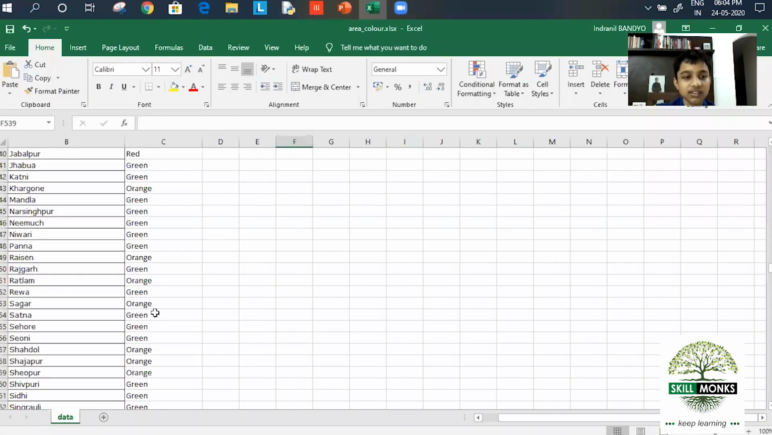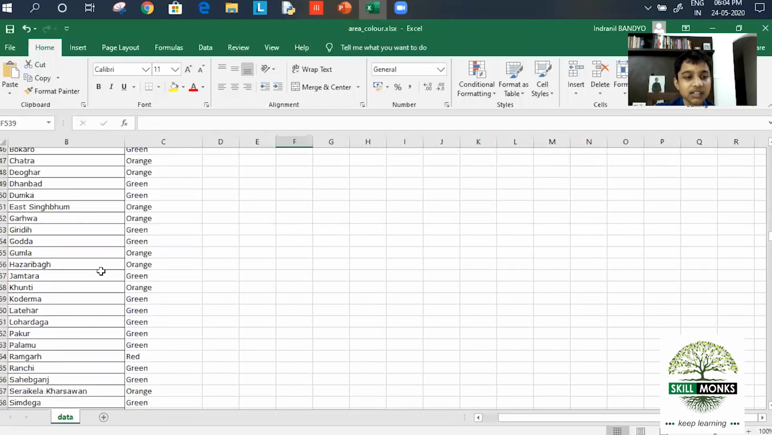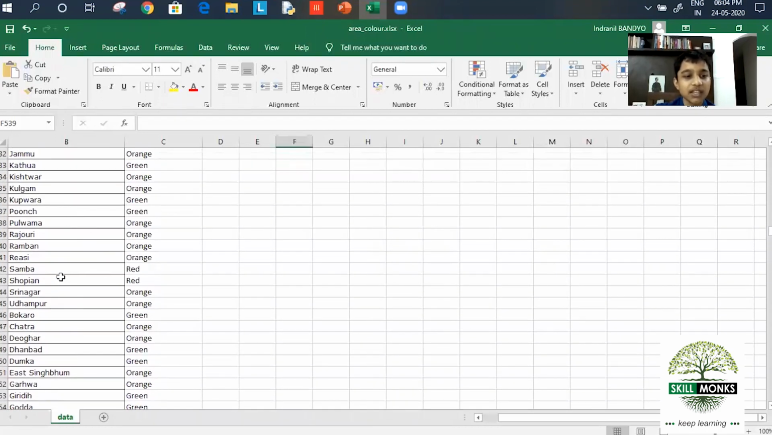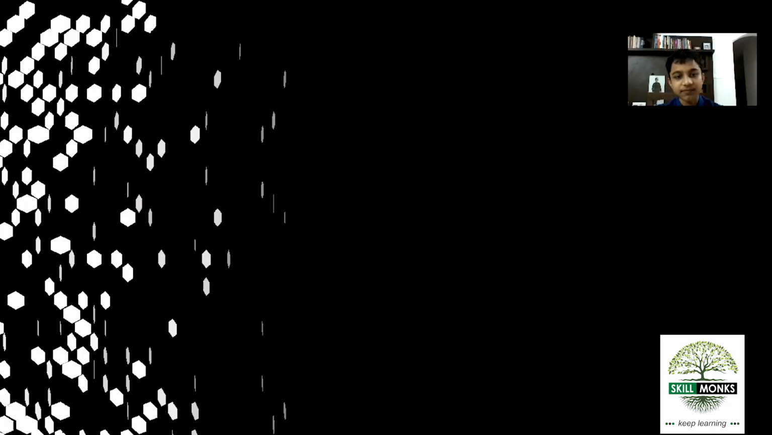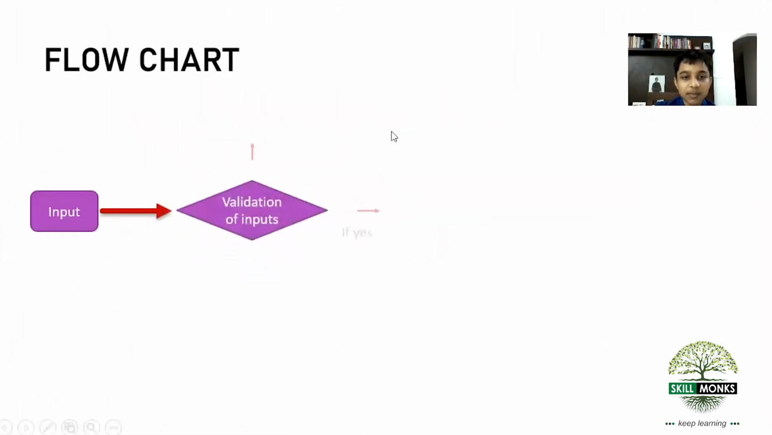This is the database. As you can see, it has all the districts that are present in India currently. And when you enter a district, let's say for example, any of these districts, then the program will try to find your entered district in this database. If it successfully does so, then it will move on. However, if it is unsuccessful in finding that particular district, then it will exit. Now, let's go back to our presentation. As you can see, if it is unsuccessful, then it will exit and you have to try again.